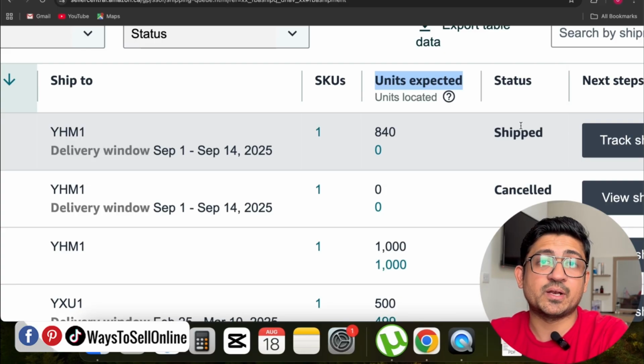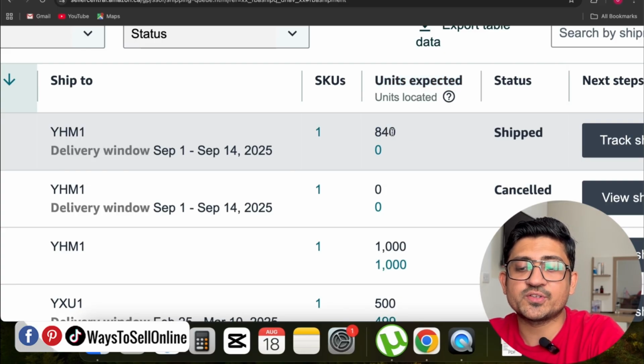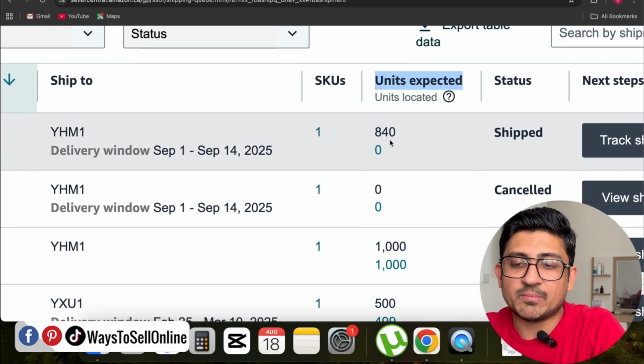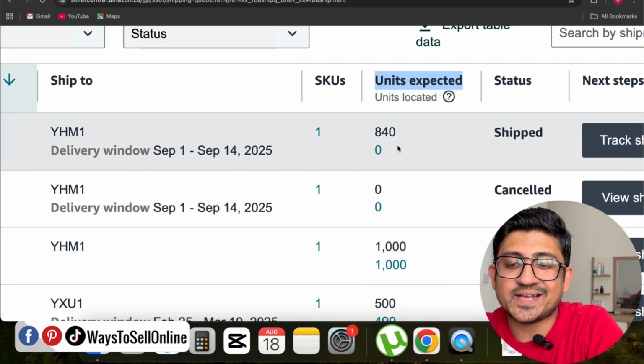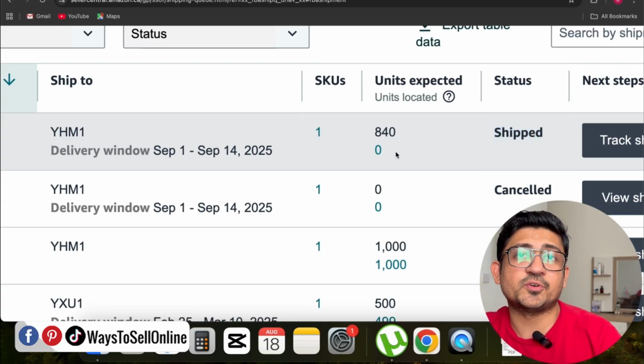That means I have shipped the inventory and there are a total of 840 units in that inventory. Here the first number is units expected, like how many units we are expecting. And the second number shows how many units the Amazon FBA warehouse gets, right? So this shipment is shipped right now but not received. That's why it is showing 0 units here, right?